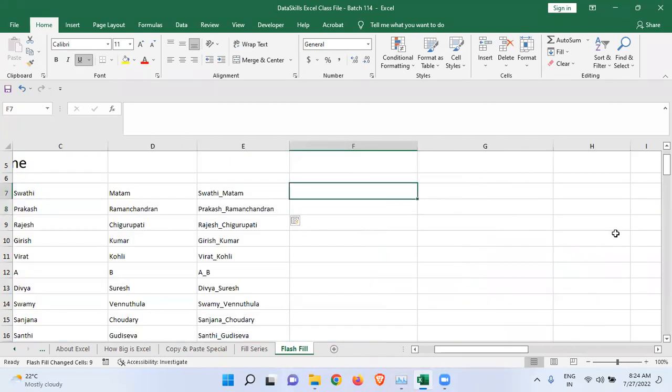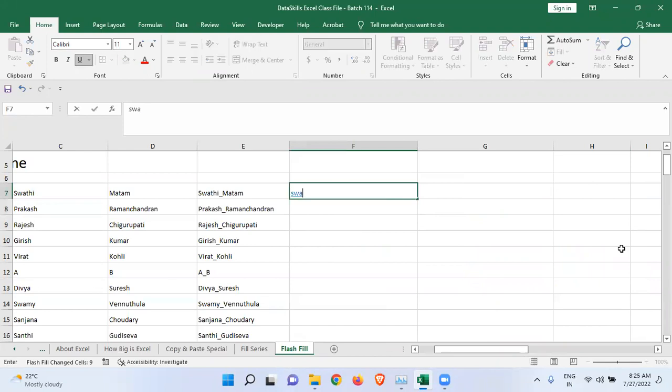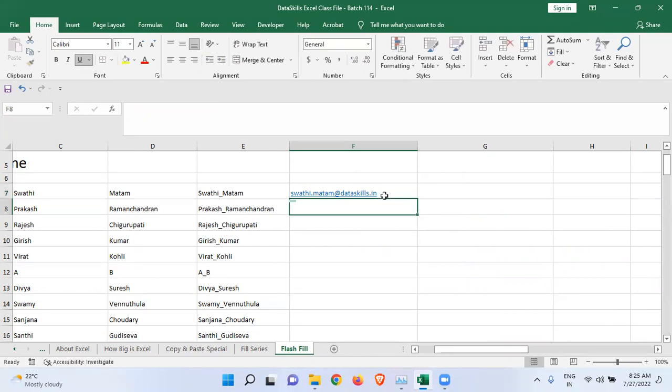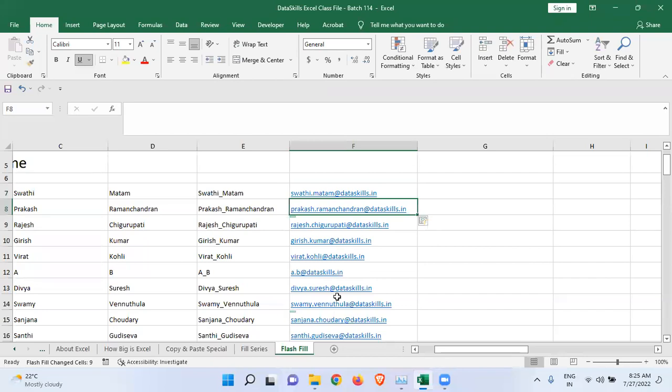Understood, right? In the same way, generally how mail IDs are created: first name dot last name at company name. So I can generate the mail IDs also. Swati dot Matam at DataSkills.in. It may be your company name or whatever it is. So whatever our format is, we have to write it in the first cell, click enter and Control E. It will automatically fill that. Oh, super.